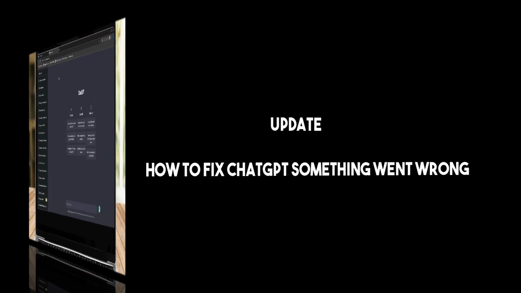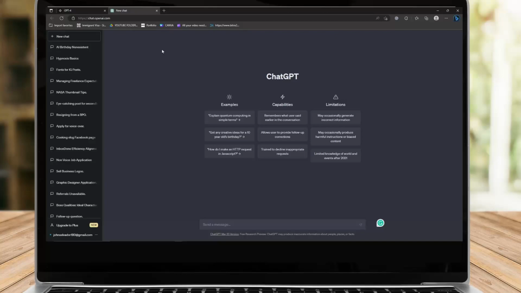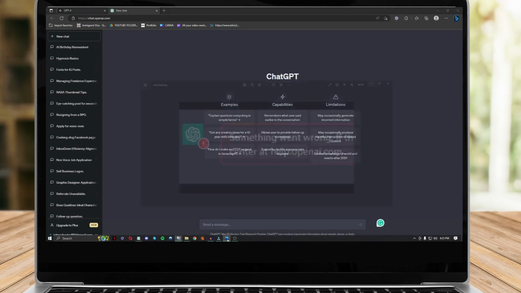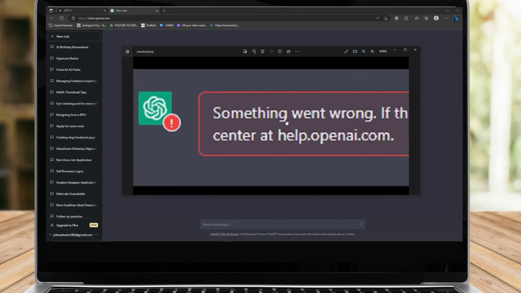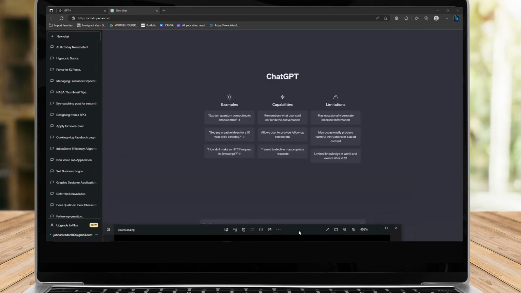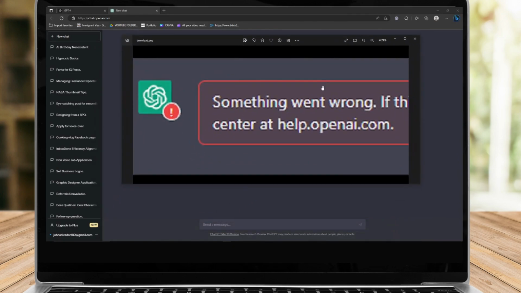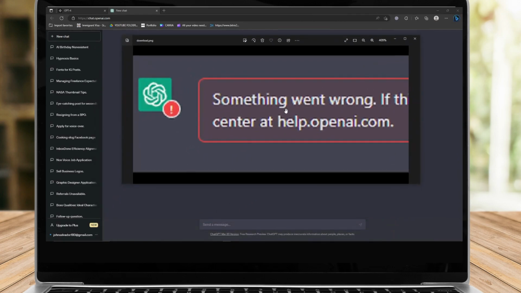Hello there. Now I'm gonna teach you how to fix that "something went wrong" error while using ChatGPT, okay? So what is the error? First of all, this is what the error should look like because I cannot show it right now on my own since I haven't received it yet. So technically it's something like this. It's "something went wrong while using ChatGPT."